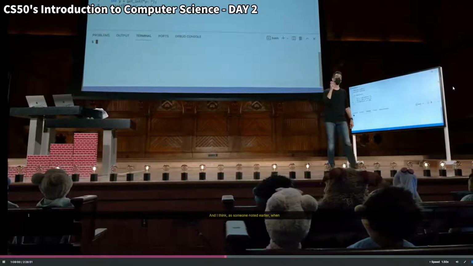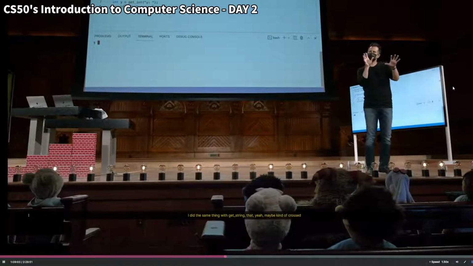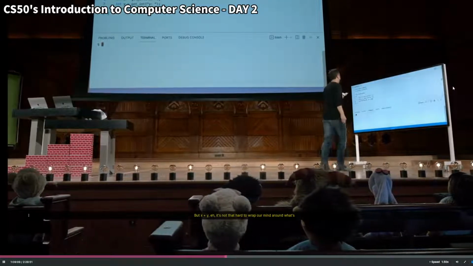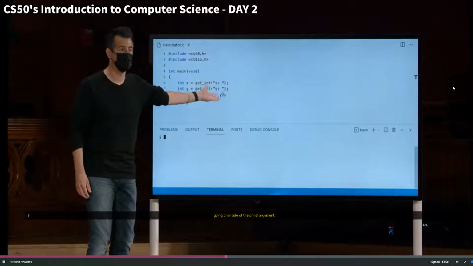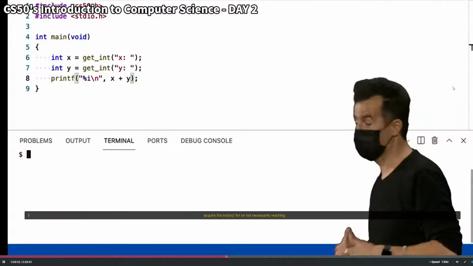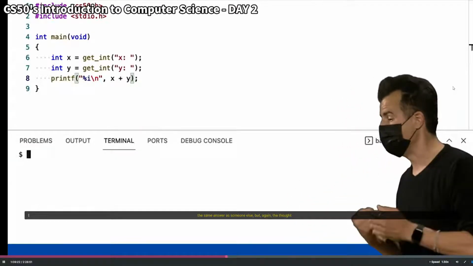And I think, as someone noted earlier, when I did the same thing with getString, that maybe kind of crossed the line because getString and the what's your name inside of it was just so much longer. But x plus y, it's not that hard to wrap our mind around what's going on inside of the printf argument. So again, these are the kinds of thoughts that hopefully you'll acquire the instinct for. Not necessarily reaching the same answer as someone else, but again, the thought process is what matters here.